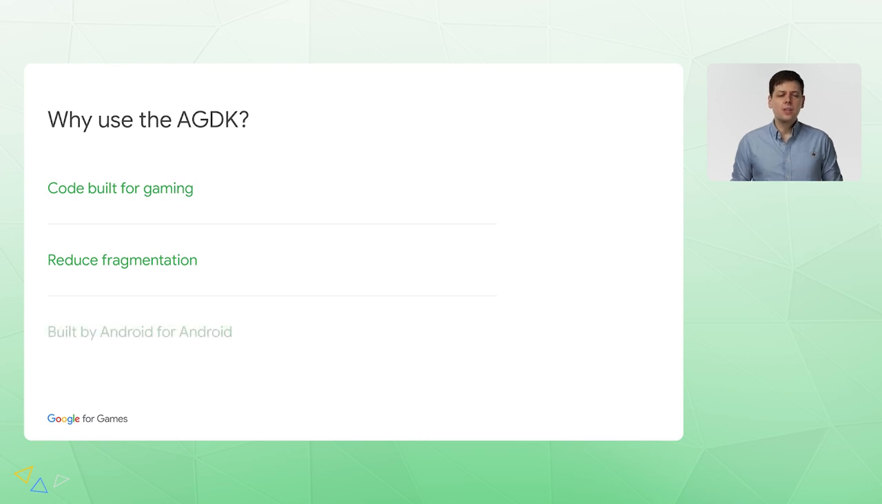And lastly, these are tools that are built by Android for Android. These features will be enhanced by future Android platform updates. They'll be updated before new versions of Android land, and they're backwards compatible, having undergone extensive testing.